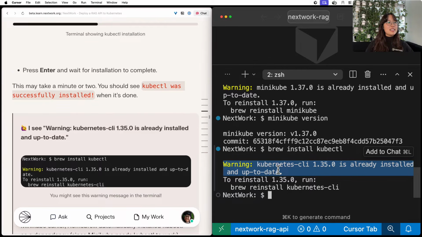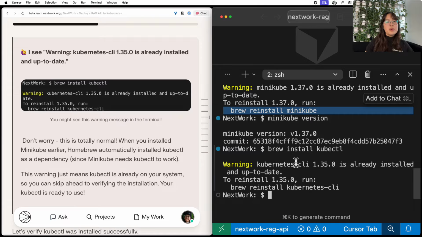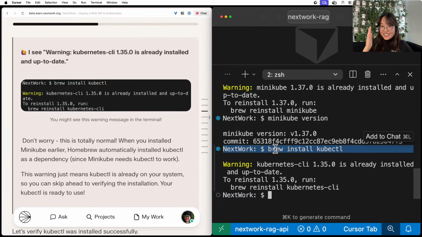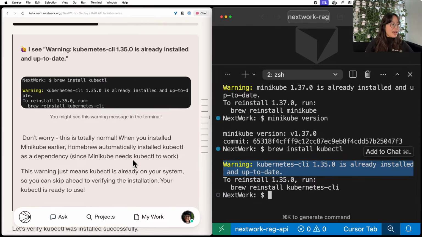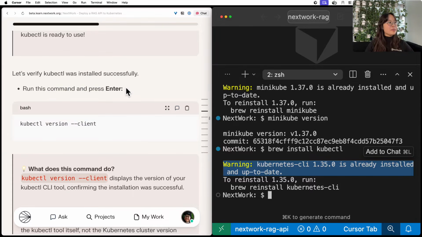And you might see something that says, hey, warning, Kubernetes CLI 1.35.0 is already installed and up to date. Don't worry if you see that, it's totally normal. It actually just means that when you installed Minikube, kubectl was already installed for you because it was, you can say, a dependency that Minikube needs to actually run. We always just try to install it ourselves anyway, just in case. But if you see that, it's totally a green flag. It's totally fine. You can skip this warning and move on ahead to the next step.